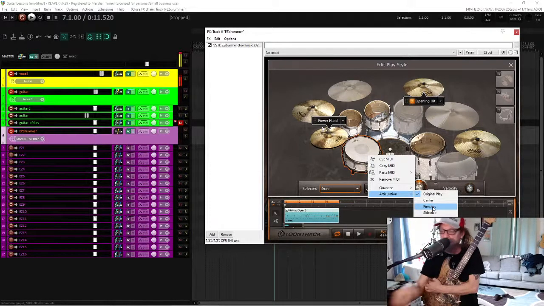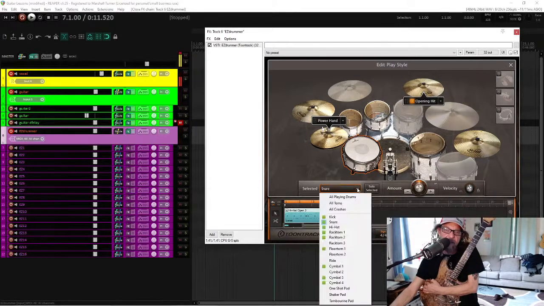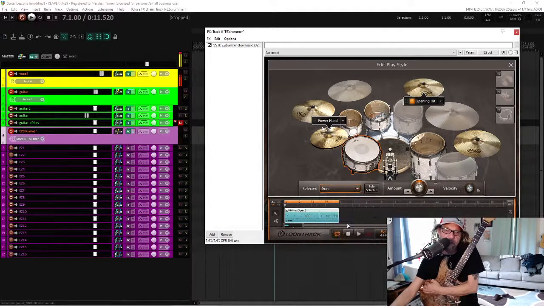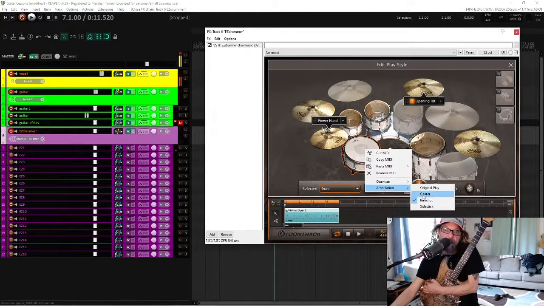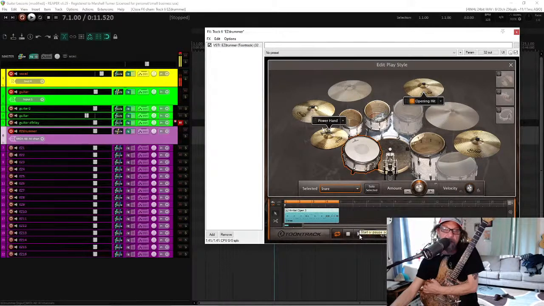Rim shot, every snare. So rather than being a center hit, I'm going in here and selecting the snare. I right click on this, go to articulation and go to rim shot. And now every snare hit is a rim shot. Now I right click on this again, go to articulation and hit center and listen to the drum sound change.